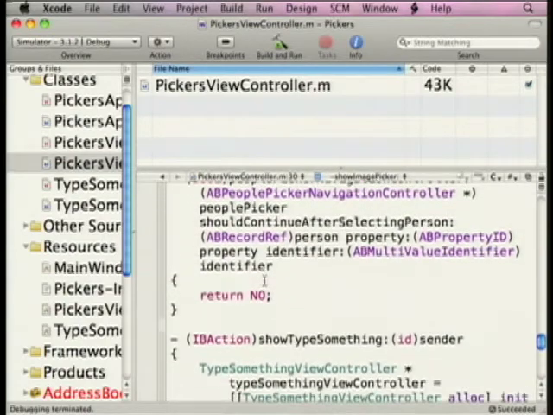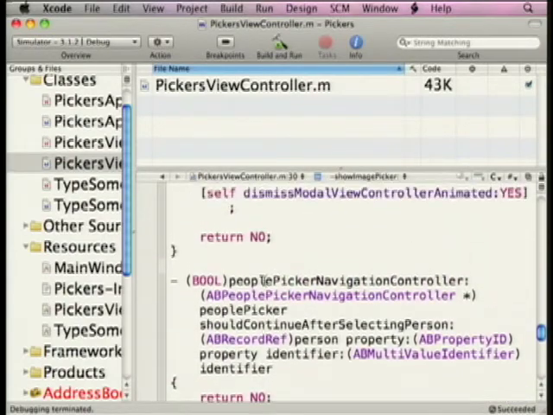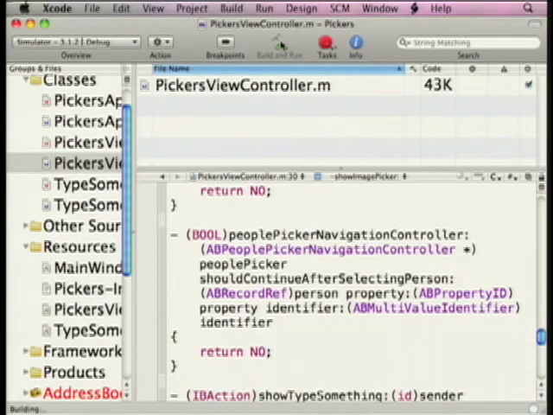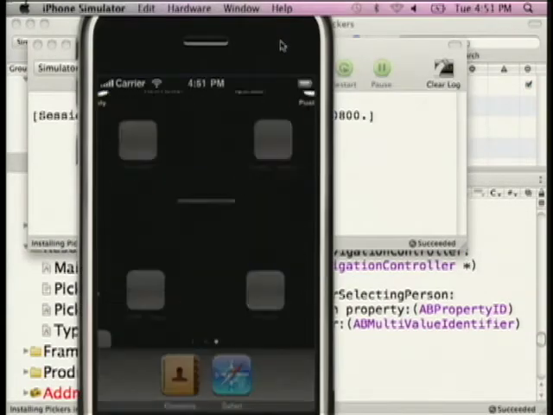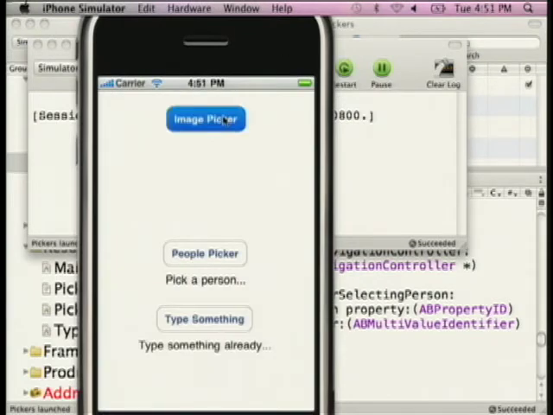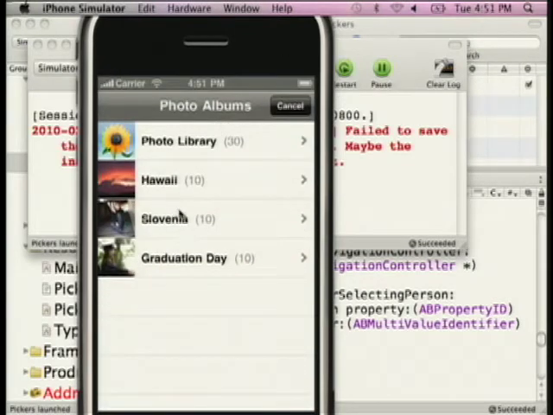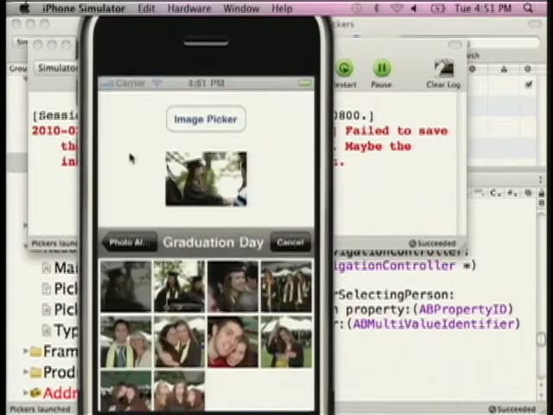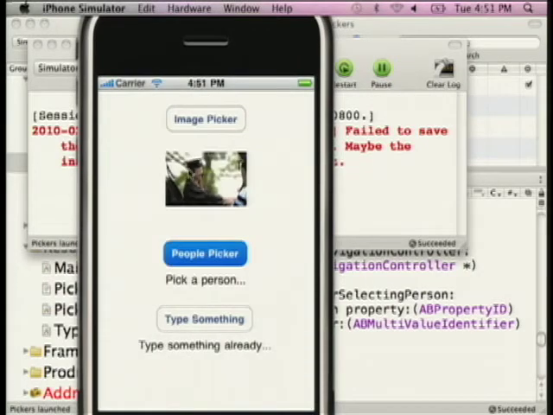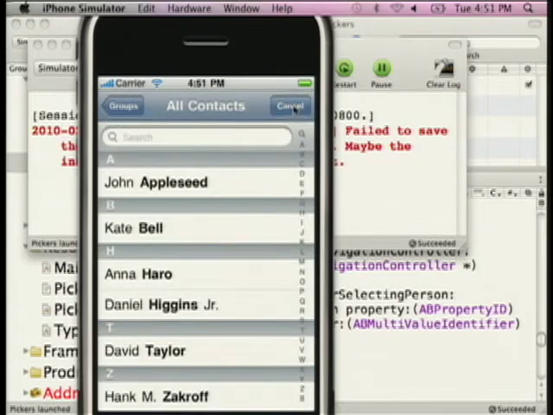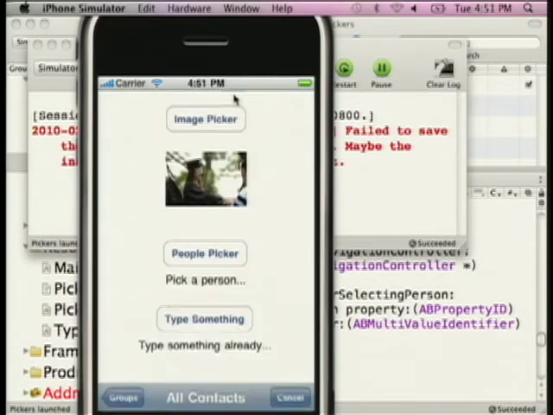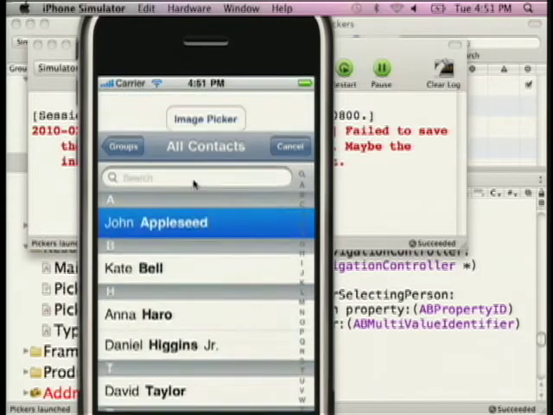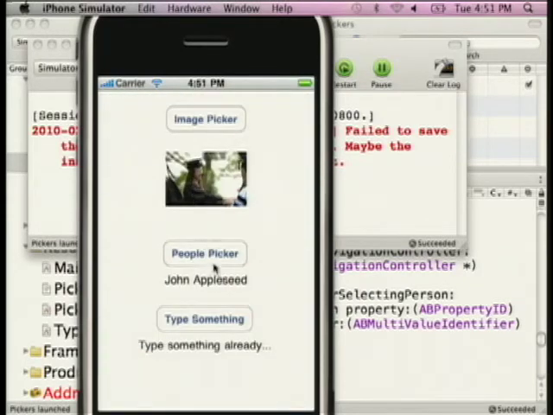Similar here. Okay, so that's all shown, and I can just show you that these two indeed work with the built-in classes. Take an image picker, graduation day, and boy, that doesn't look like my graduation picture. People picker, pick a person, again, John Appleseed. What do you know? It dismisses.